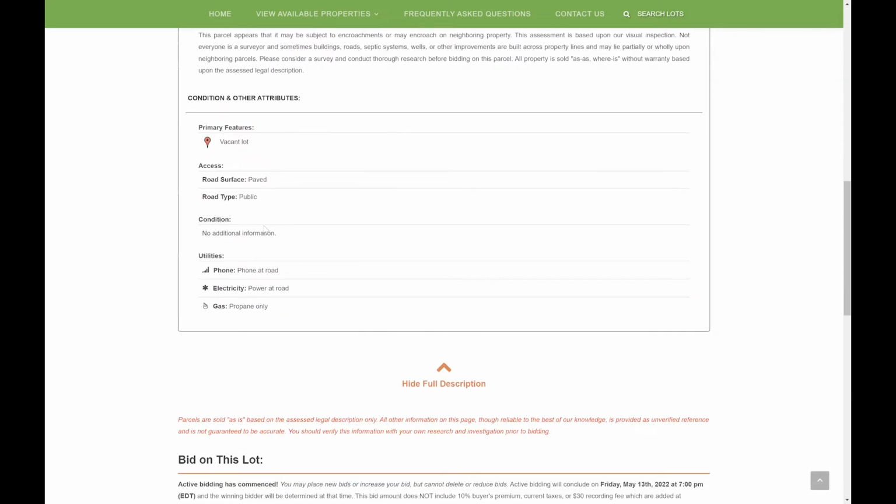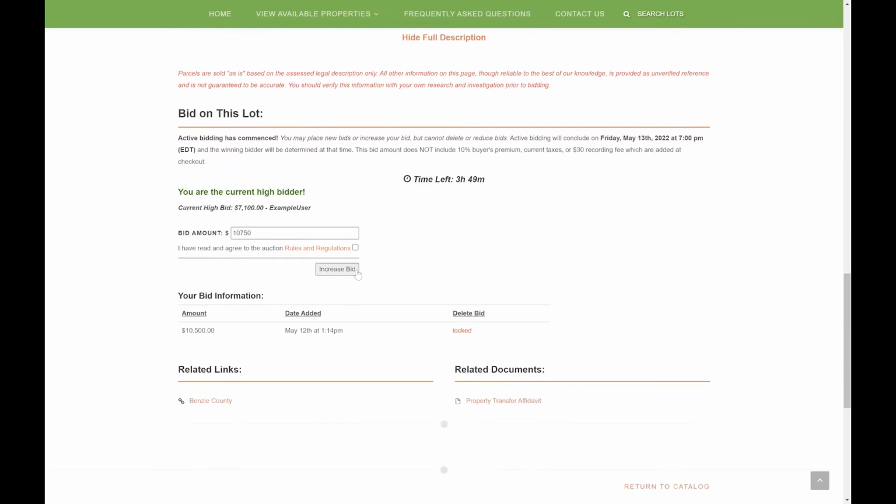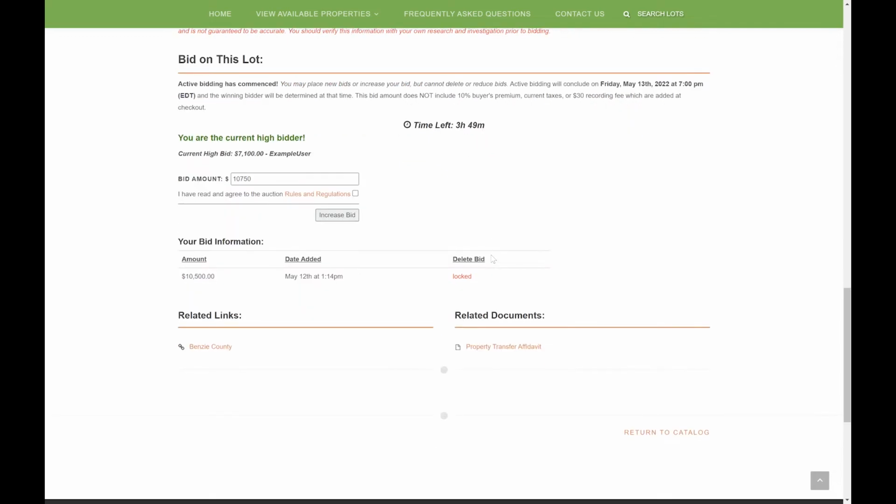Below that is condition and other attributes. These are just more statistics about the property, such as the utilities, the road access, and what category this property might fall into, in this case, just a vacant lot. If you keep scrolling down, you'll find the bid on this lot section. This is where you're actually going to place your bids on a particular property. We'll get into that in just a little bit.